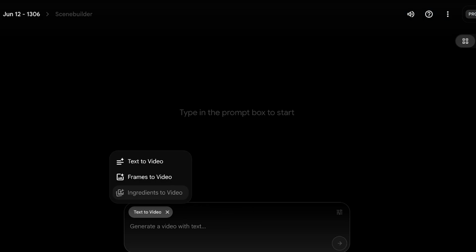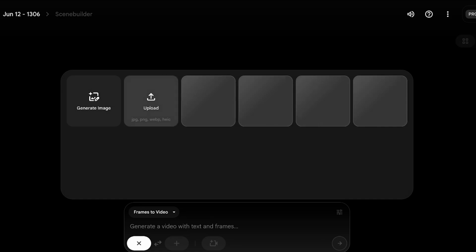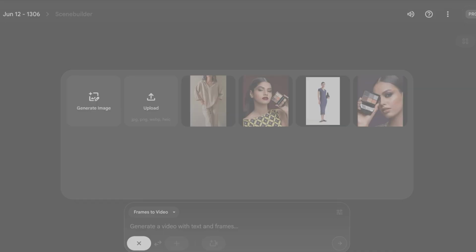Now, we're going to click on new project and for a product video, you can click on the bottom and you have two options, text to video and frames to video. So if you already have a product image, you are going to click on frames to video and then click on the plus icon on the bottom left. Click on upload to upload your product photo, because obviously when you are creating a product video, you will need to have some type of photo for that product.